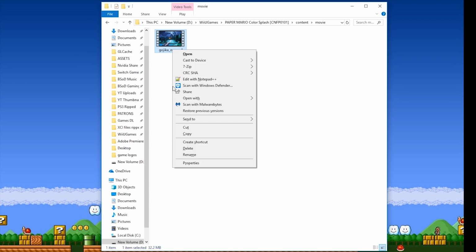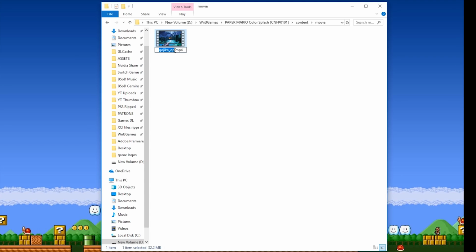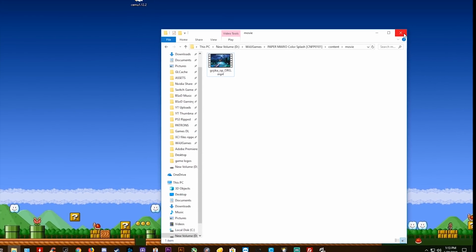This file right here is the opening cutscene for the game. In order to actually boot in game, you're going to need to rename this file. I'm simply going to add _ORG at the end of this, for original. I am doing this instead of deleting the file so that when this movie does indeed work in Cemu in future, you can simply remove this _ORG.